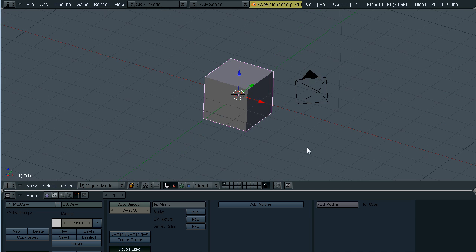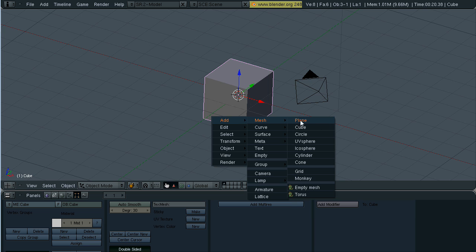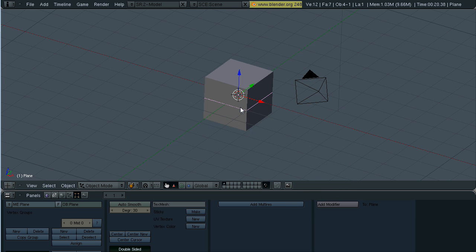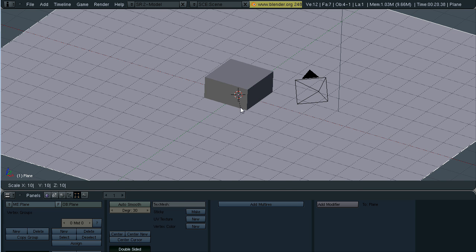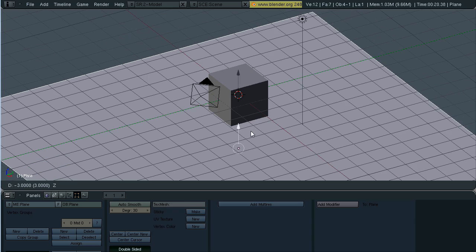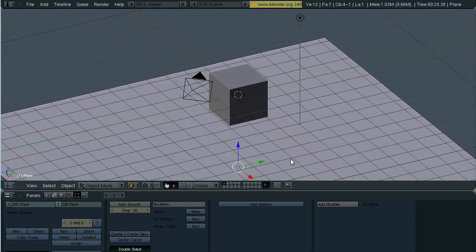Alright, the first thing we need to do is set up a plane so our jelly doesn't fall forever. Wouldn't be very exciting. So, hit space, add, mesh, plane, hit S to scale it. Scale it up about 10 Blender units. Then, drag the plane down some.